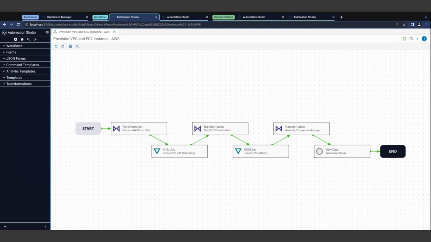This time it's preparing additional data that's needed to create that EC2 instance. After that, we have our second child job, and this is the one that actually performs the operation, creating our EC2 instance. The last two steps in our workflow are a transformation and then a view data task, and what they do is build and present a message to our user.